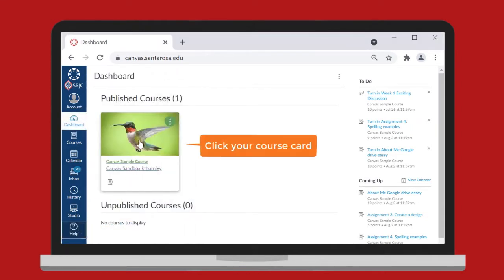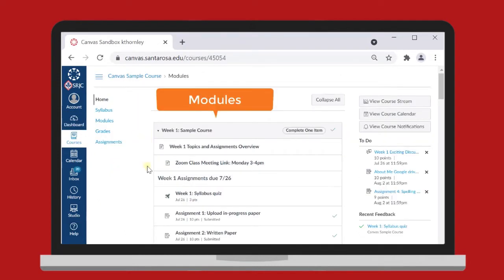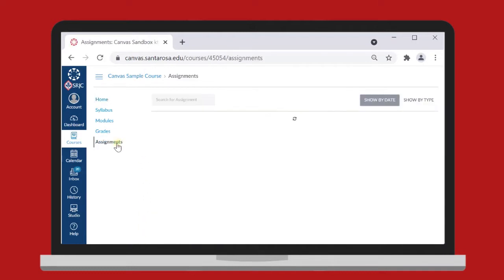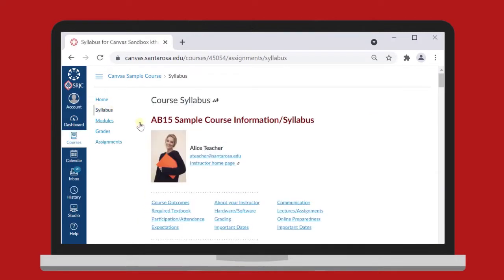When you click onto a course, you'll find that each instructor sets things up a bit differently. Some use modules to organize course content by week or section, while others might show you a list of assignments and discussions. Remember, each course may look a bit different because each instructor builds courses in a way that best suits their course. To figure out what your instructor wants, read the syllabus, and if you have questions, ask.